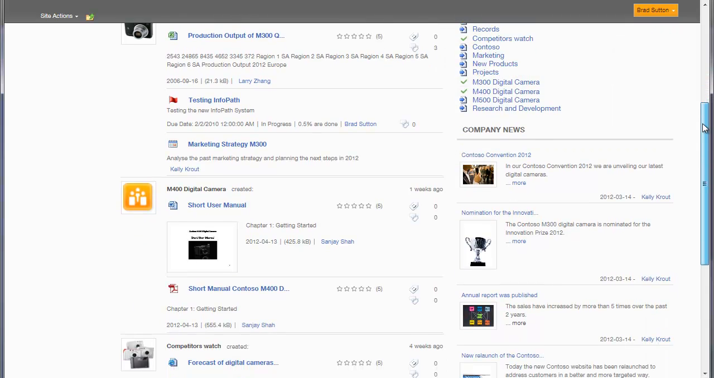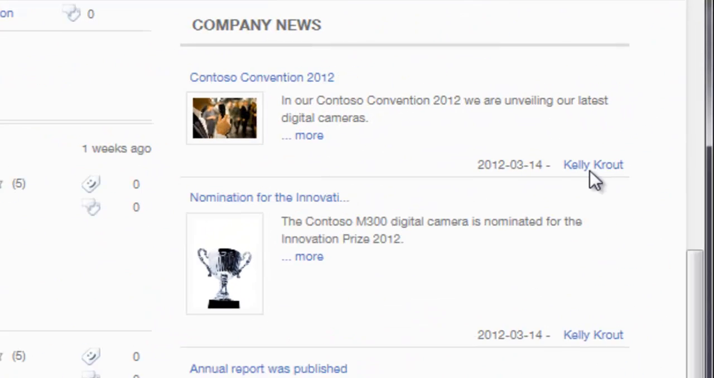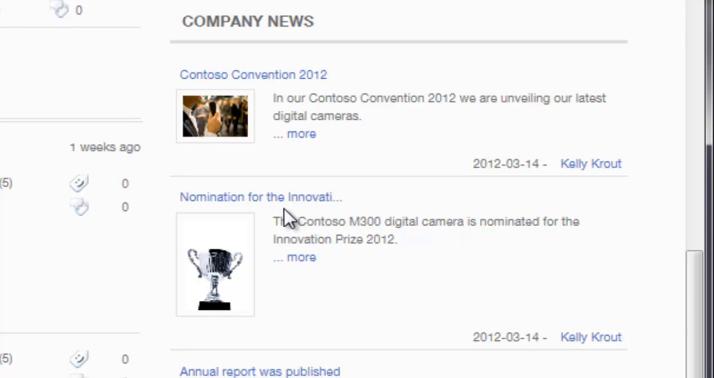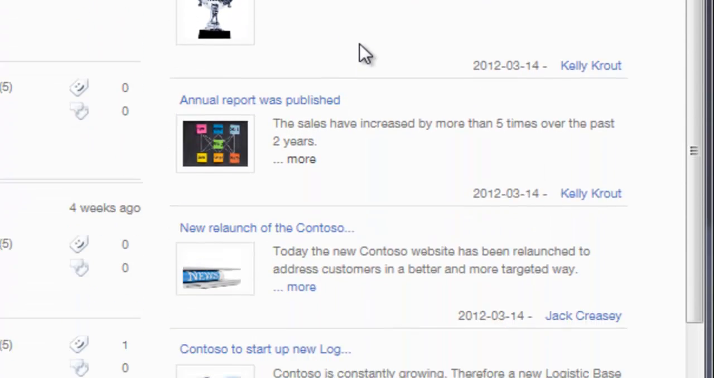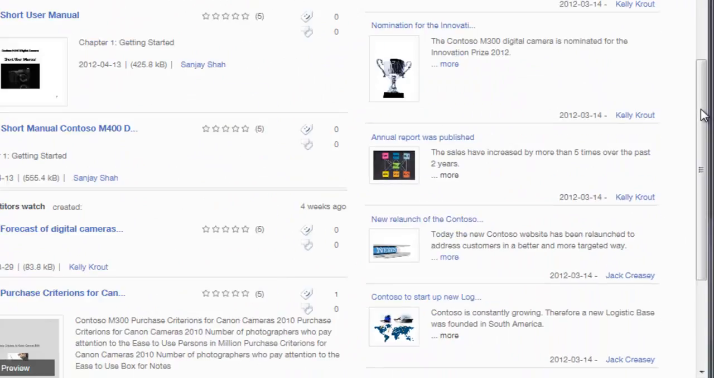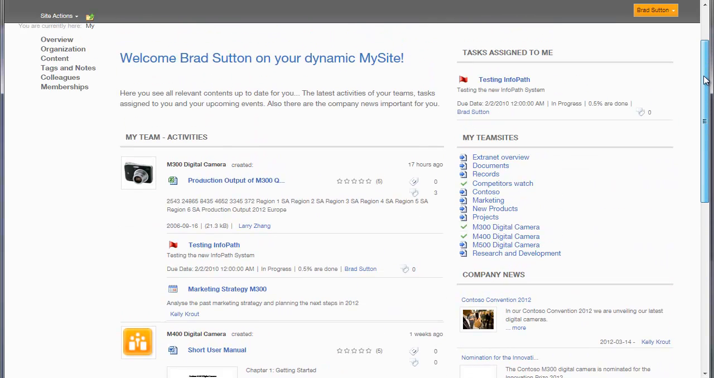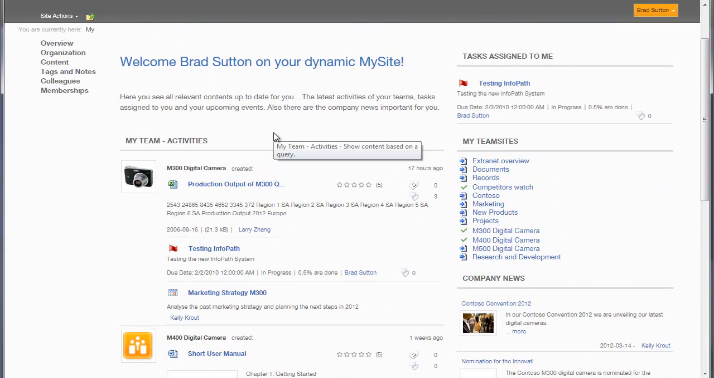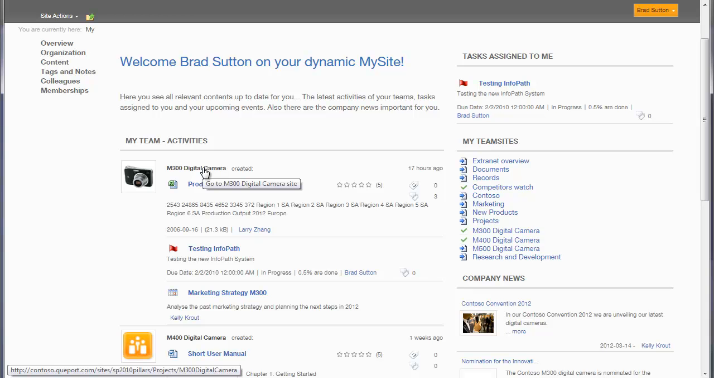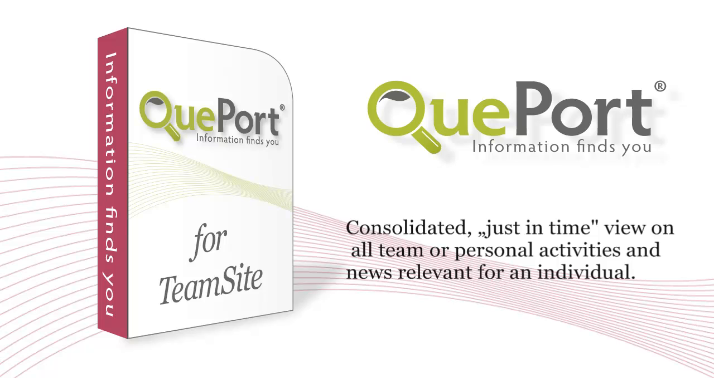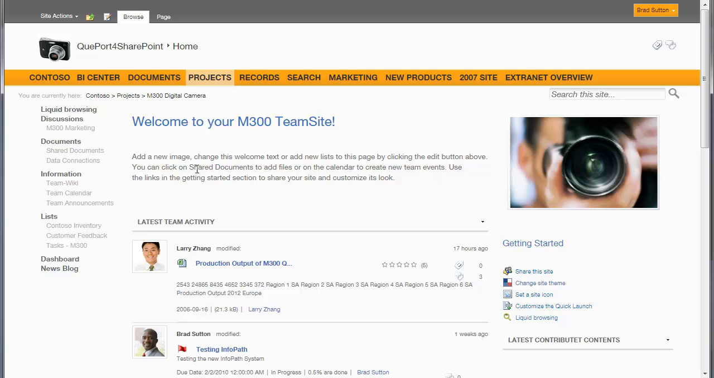The next QuePort for SharePoint solution on my MySite is the Company News solution, which visualizes the latest company news. Now we will use the team site link in the site activity stream to visit the M300 digital camera site. We have now arrived on a specified team site.